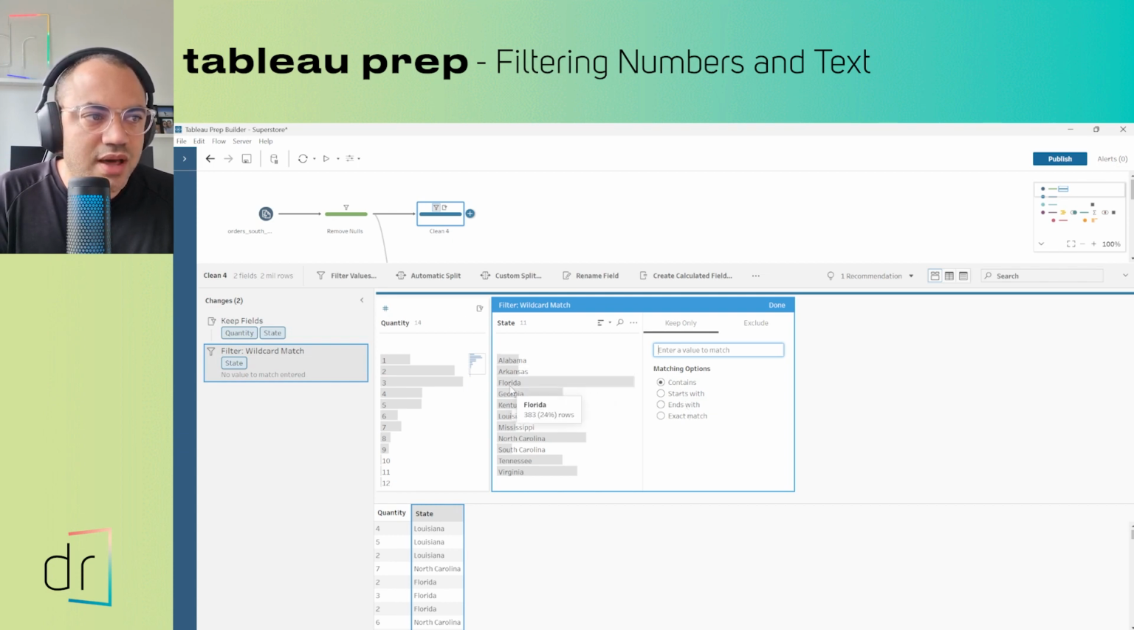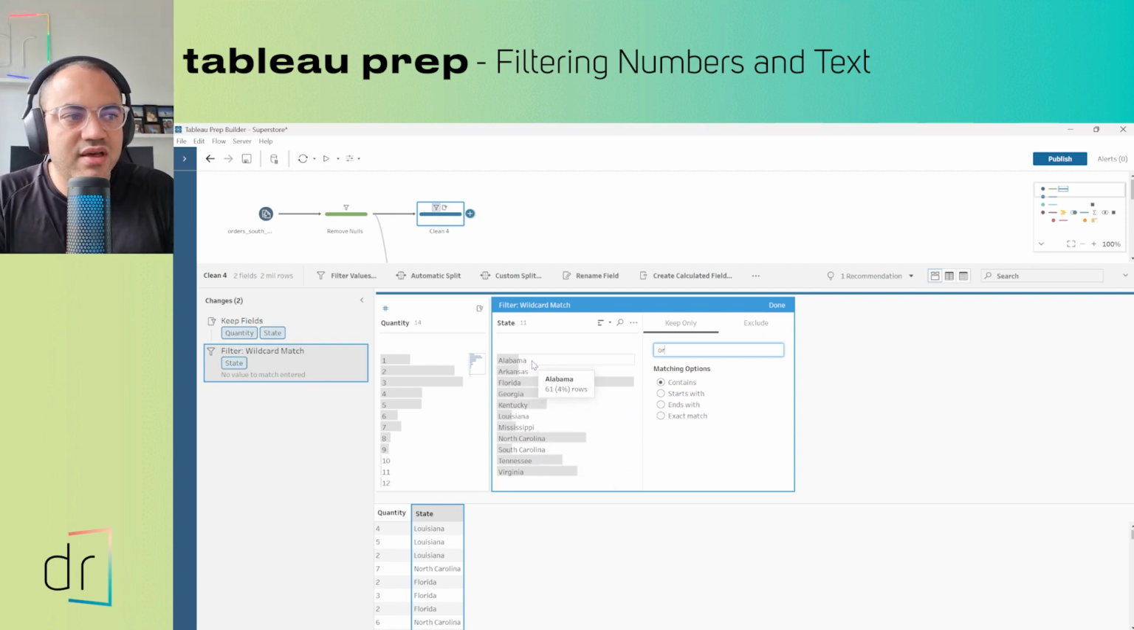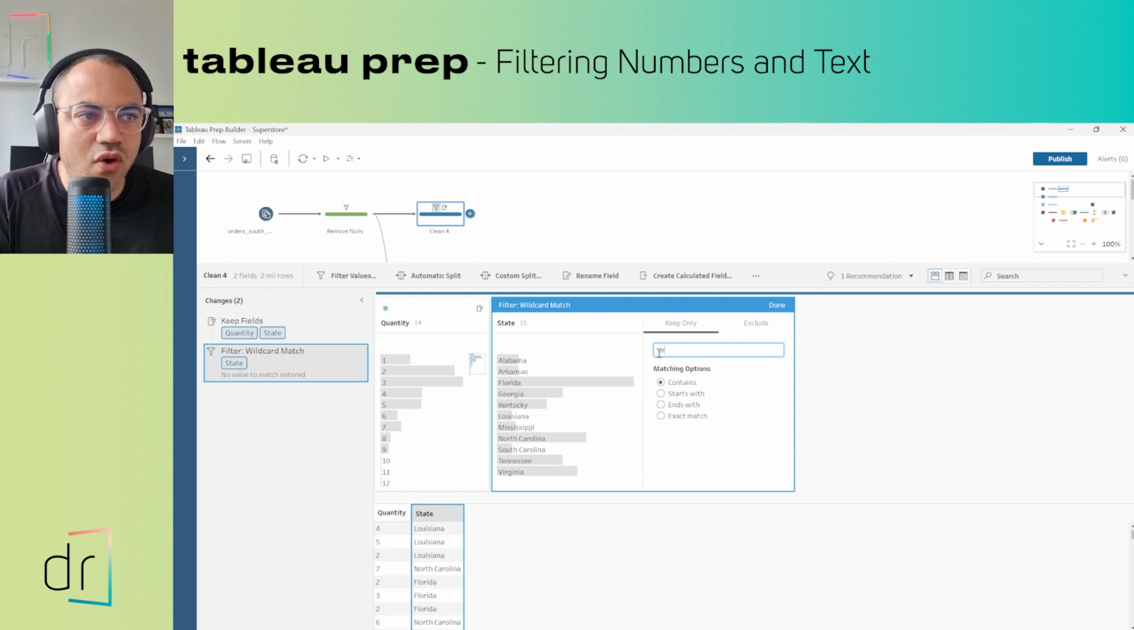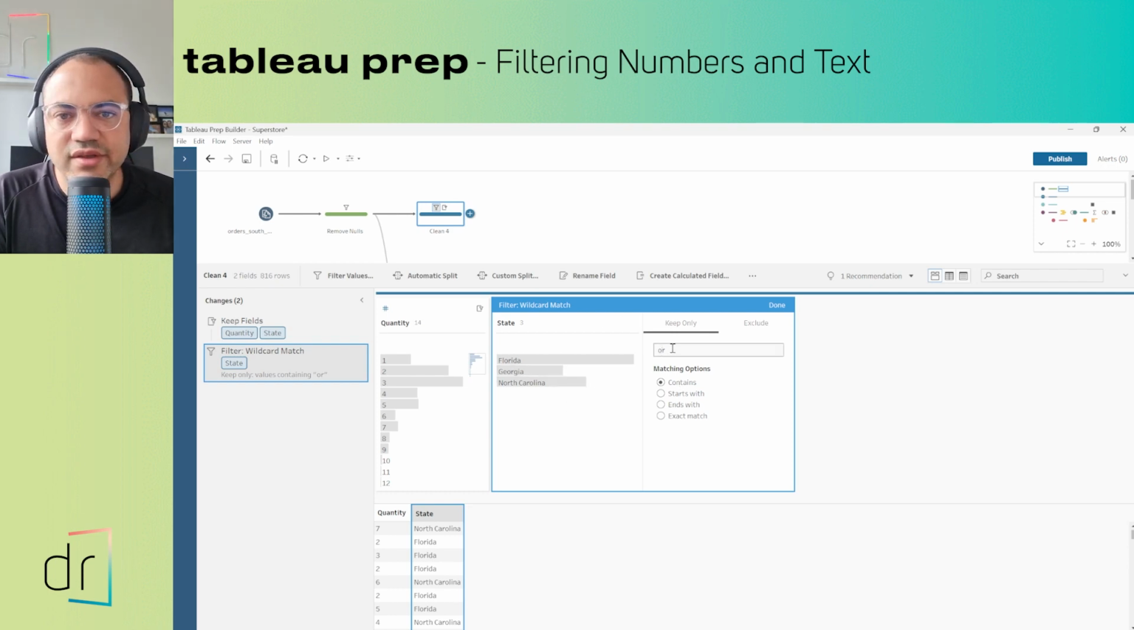Contains means, for example, I'm gonna select Florida, but I wanna work just with "or." So if I put "or" here, Tableau Prep will select in my data the ones that match this structure in the word. As you can see here, I have these filters. When I click out, I have Florida, Georgia, North Carolina. Why do I have it? Because Florida has "or," Georgia has "or," and North has "or." That's why Tableau keeps the ones that contain "or" as an option.